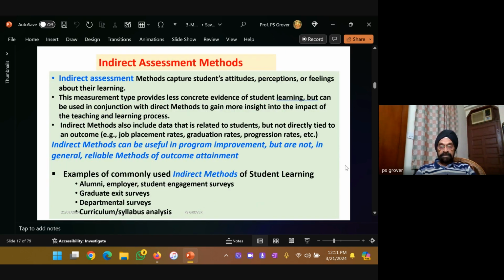Now, the indirect assessment method. This should be appreciated that in the outcome-based framework, we assess the cognitive skills by examination, by direct methods. How about assessing the affective skills? You know affective skills? Like beliefs, attitude, behavior, motivation. How do I assess them?